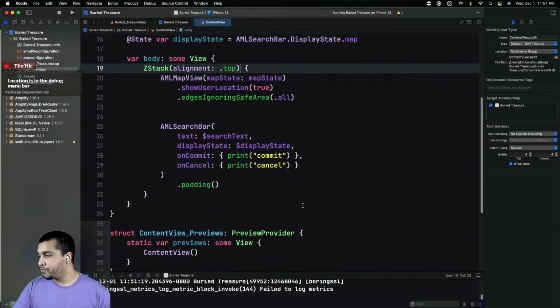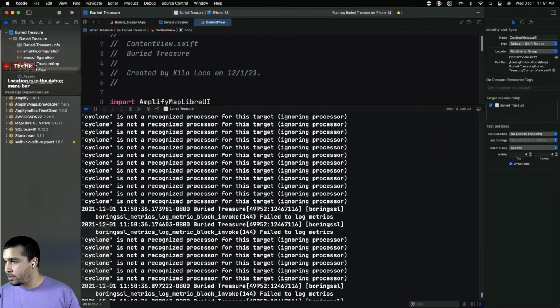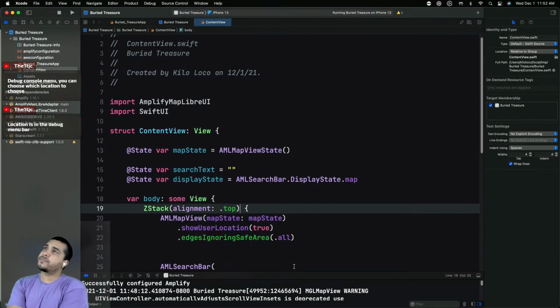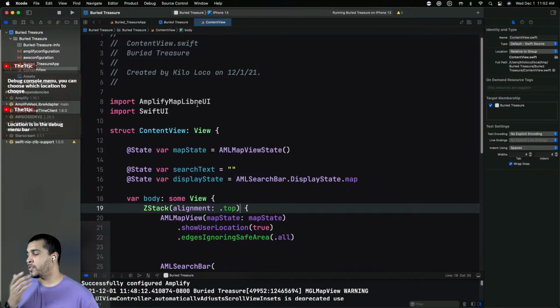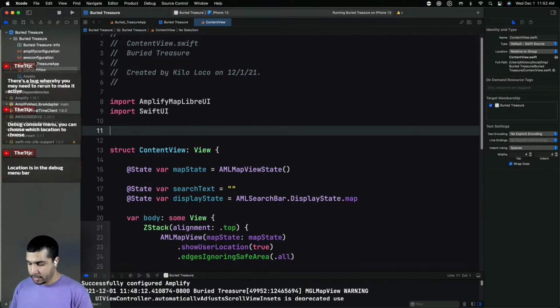Now, unfortunately, it's not the responsibility of MapLibre or Amplify to provide the user's current location to you. So in order for me to actually get the coordinates, I would have to do the whole Core Location stuff. And I don't even remember how to do that off the top of my head, but let's go ahead and give it a shot.